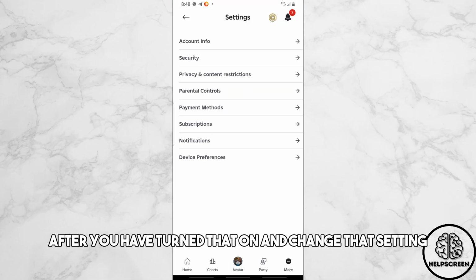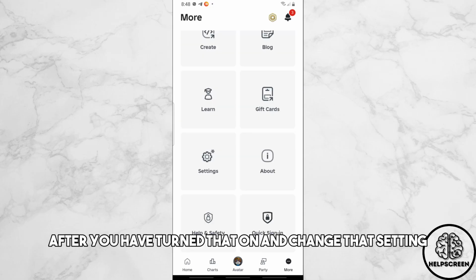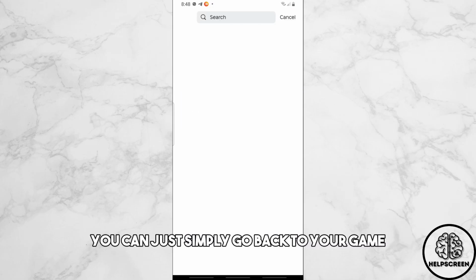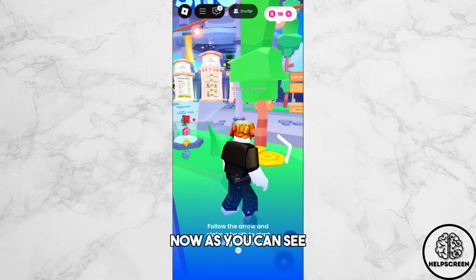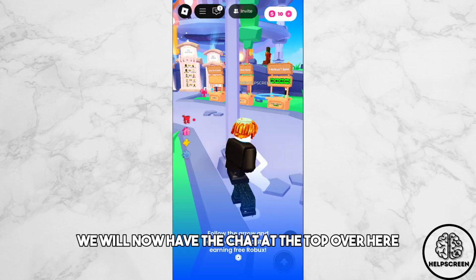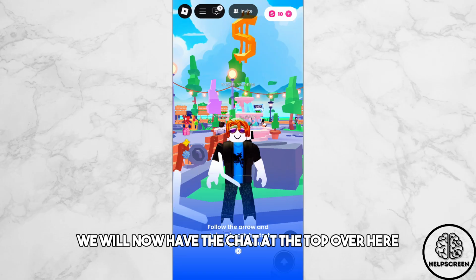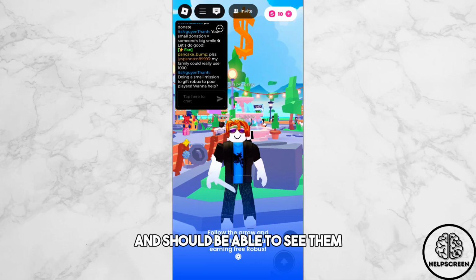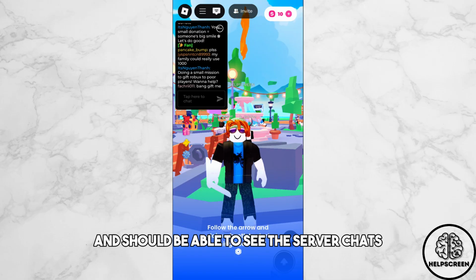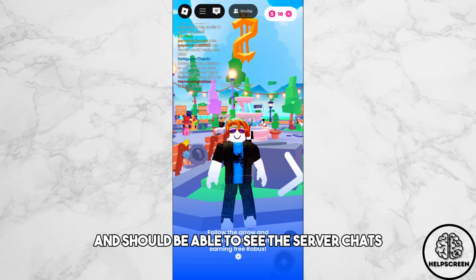Now, after you have turned that on and changed that setting, you could just simply go back to your game. Now, as you can see, we will now have the chat at the top over here and should be able to see them and should be able to see the server chats.